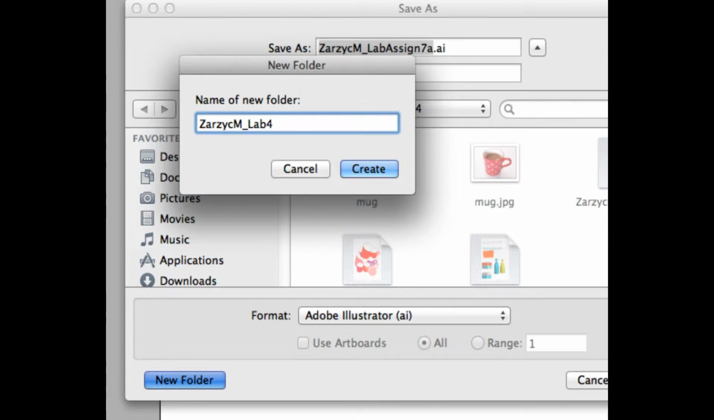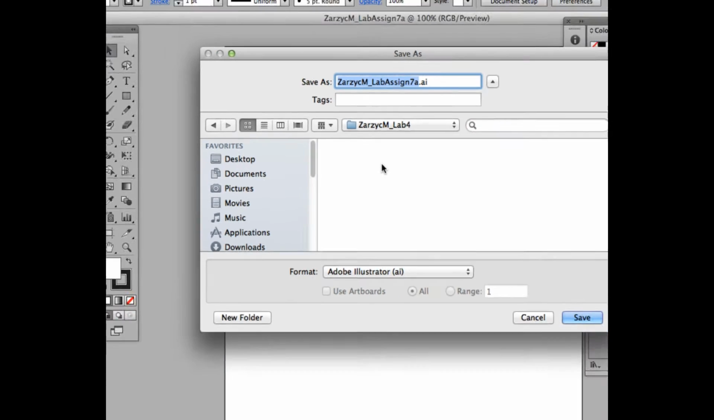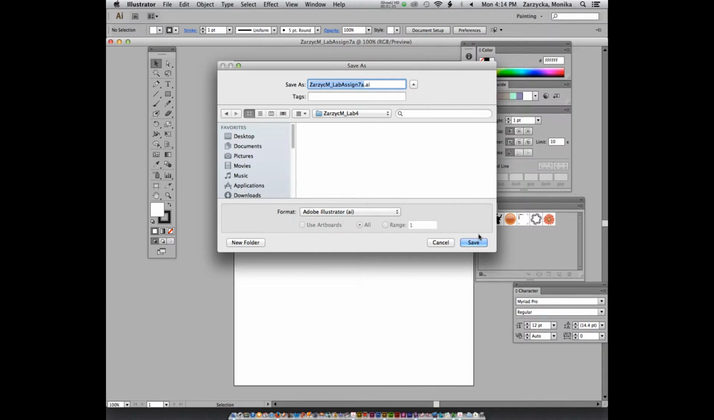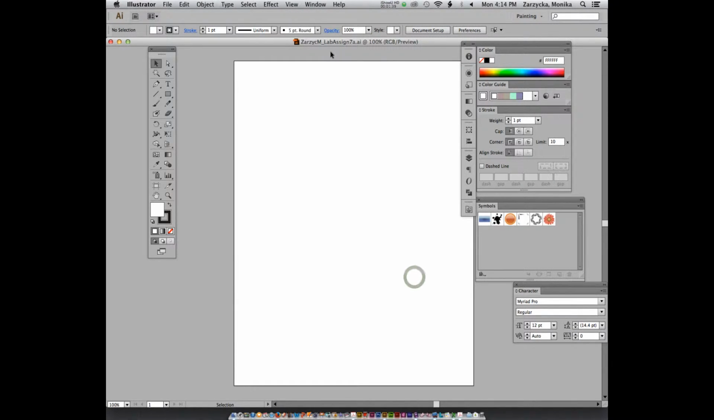Right, so this is the name. After you create it, it's just lab 4. And this is going to be due today. And I'm going to save. So alright, there I am.